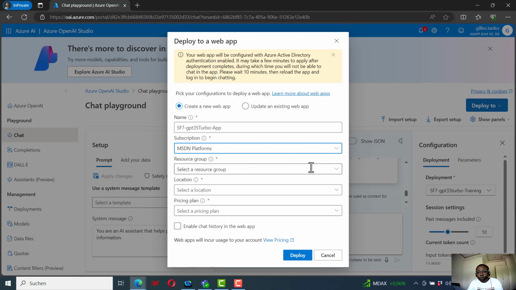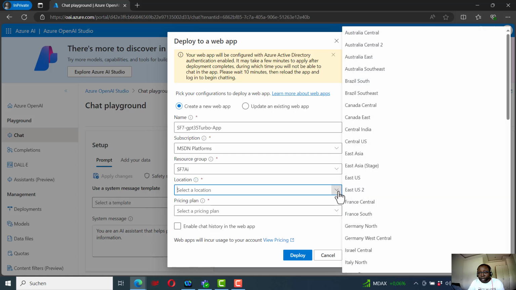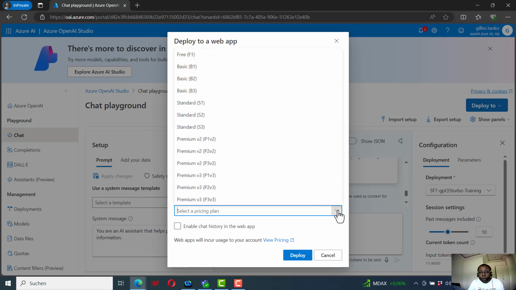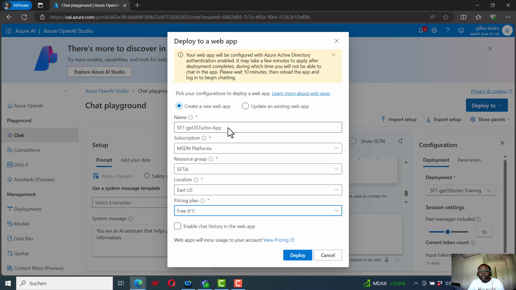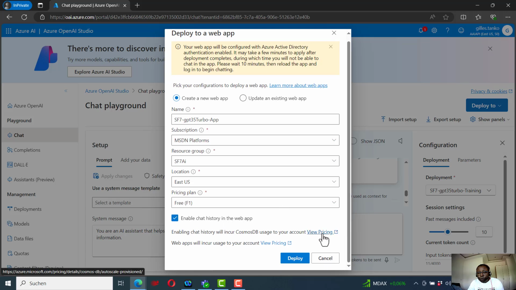And I will select here a resource. I have to select a resource group. I have created already a resource group in the Azure platform that I will use here for my Azure OpenAI, and I have to get the location. I will use the location US, because here I also deploy my model. And then the pricing, I will use here the free one, because it's just to show you, and say here enable chat history in the web app.